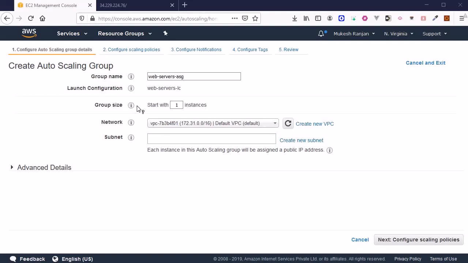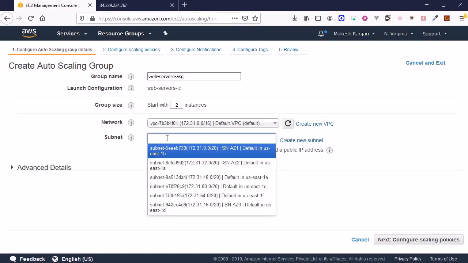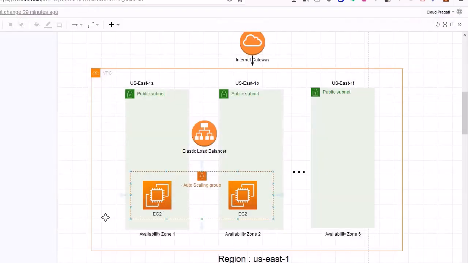In the group size we need to specify how many instances should be running at any point of time. So we are specifying at least 2 at any point of time. And in the subnet section we need to specify which availability zones belong to this auto scaling group. If you go through the diagram, you will find that we have specified availability zone 1 and availability zone 2. So these two zones we want to be available in the auto scaling group. To do that we need to specify the subnet details.